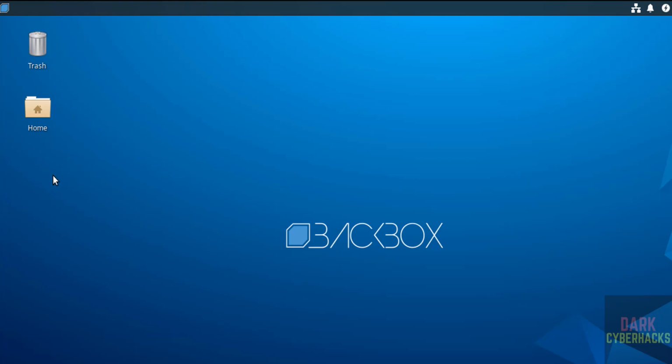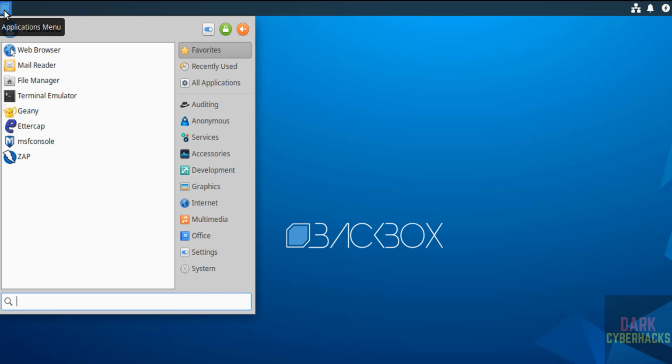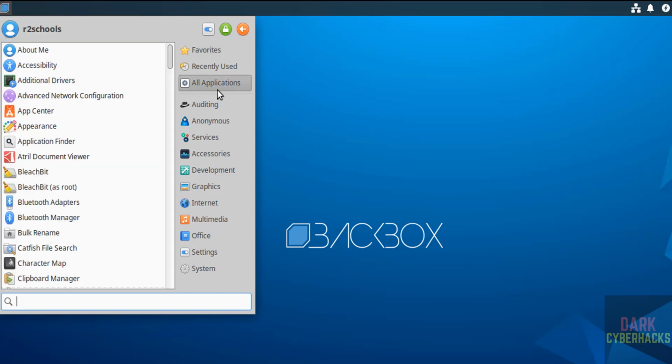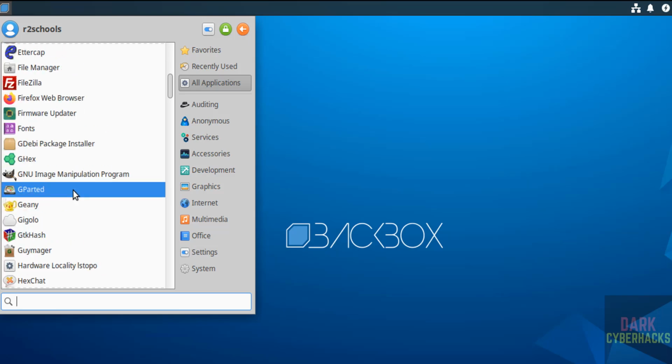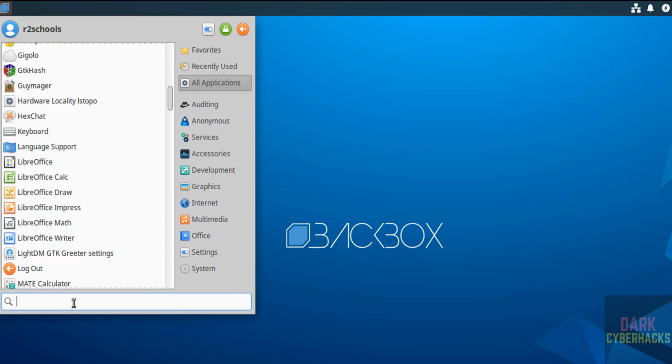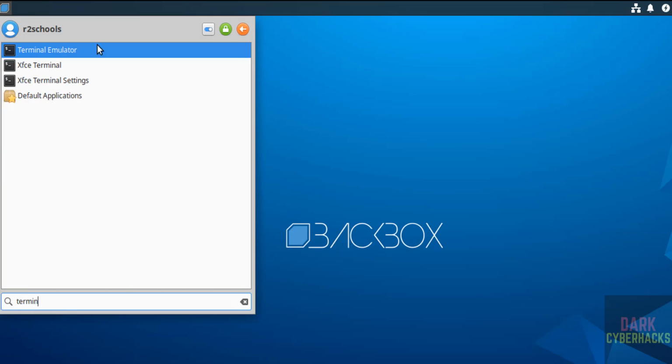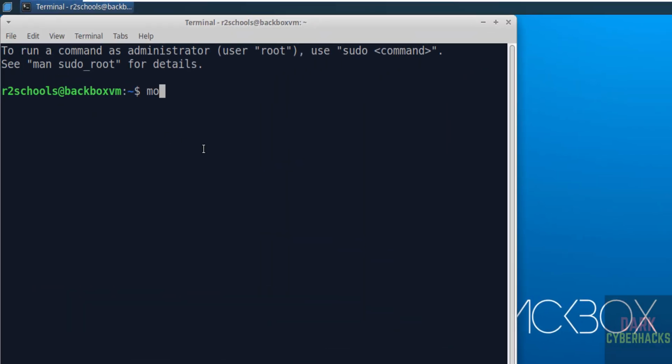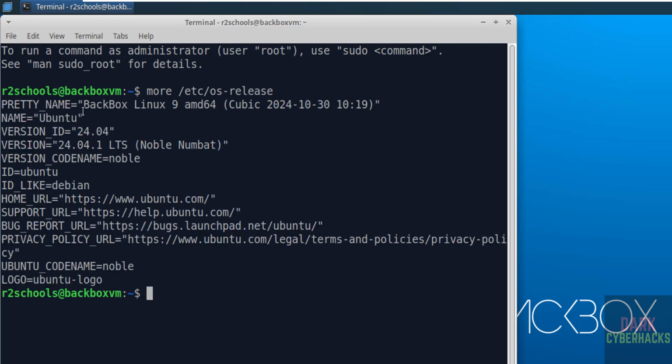Now that icon is gone. Click on this menu. Then here we have different applications. Click on all applications. Here we have a number of penetration testing applications. Now open terminal. Click on terminal emulator. Now verify: more /etc/os-release. We have installed BackBox Linux 9. It is like Ubuntu 24.04. See, Noble Numbat. Also see here Ubuntu code name is Noble.